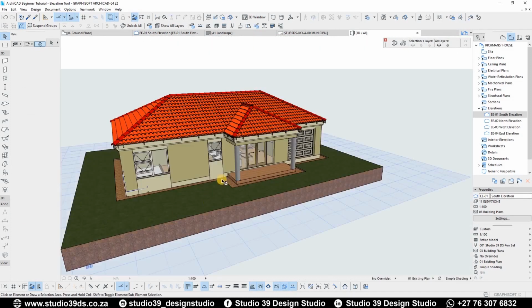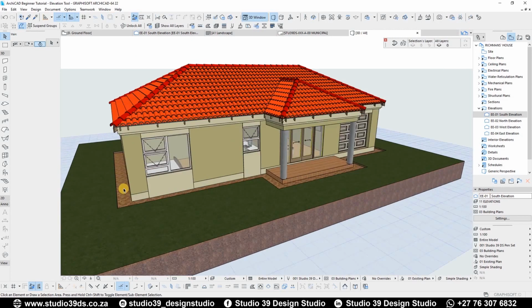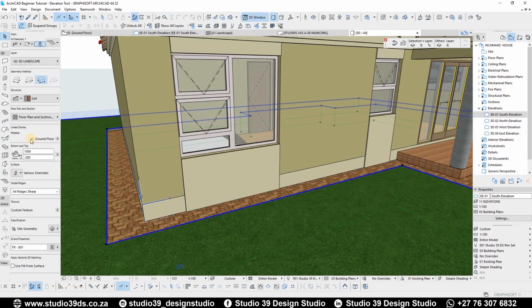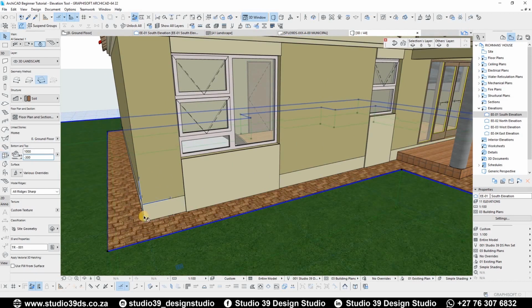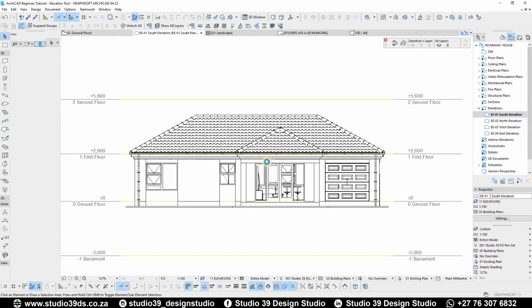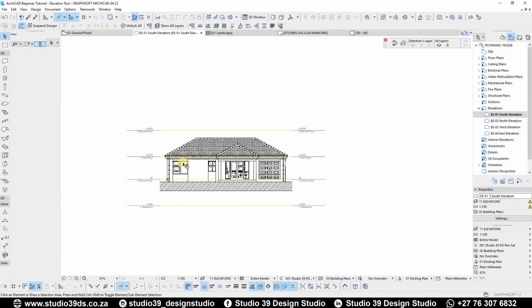So I'm going to go to 3D, and I'm going to make sure that the mesh height is below the paving. So minus 300 for this. I think that will be a good number. And then when I go into my section, you can see that it's showing properly.